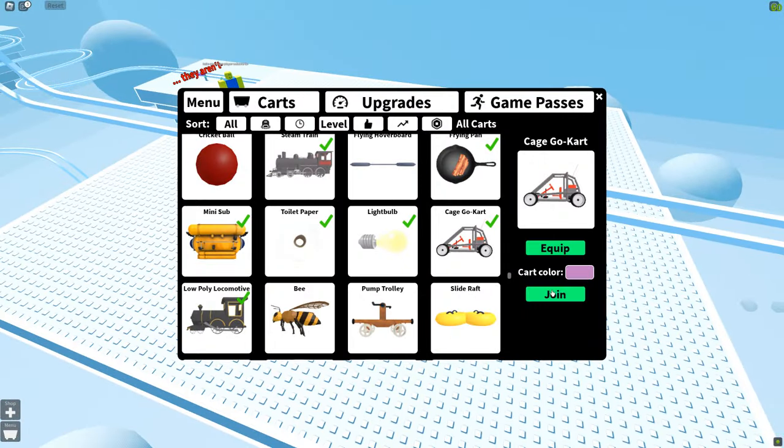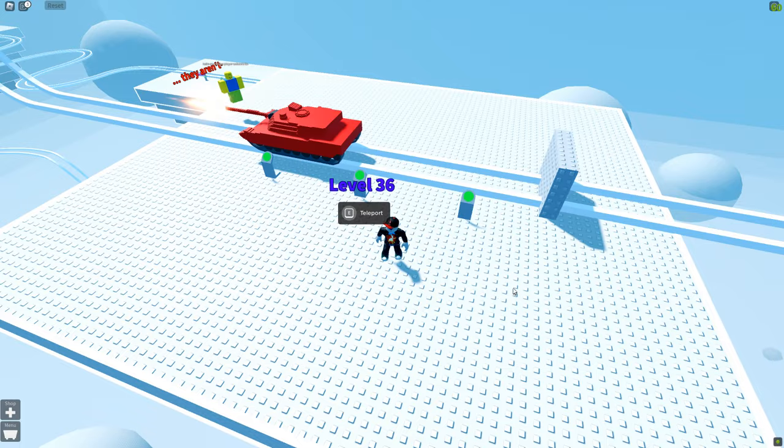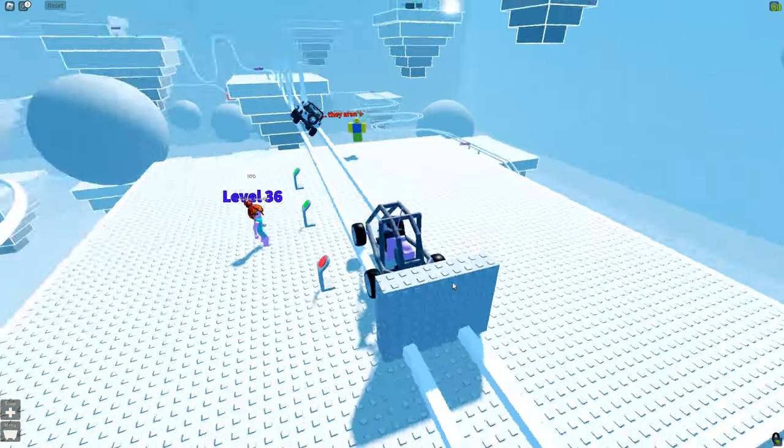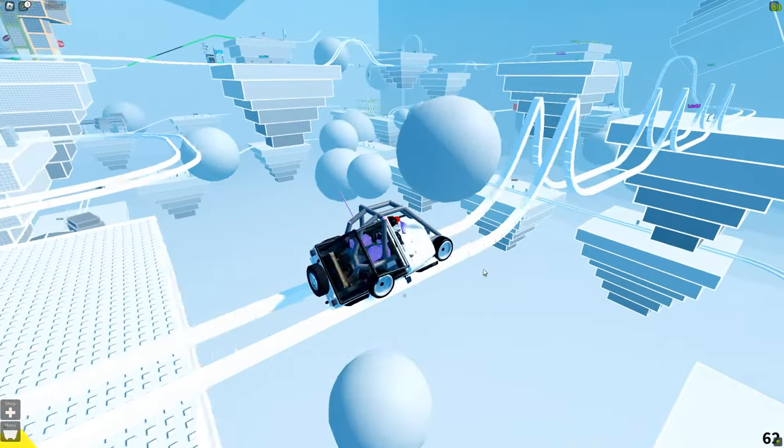I need to change my cart. I was challenged to do my next cart ride in this go-kart right here. So we're going to finish it out in this thing.